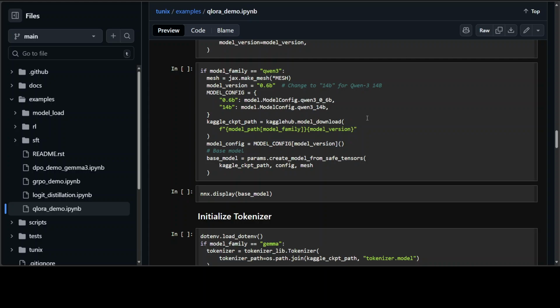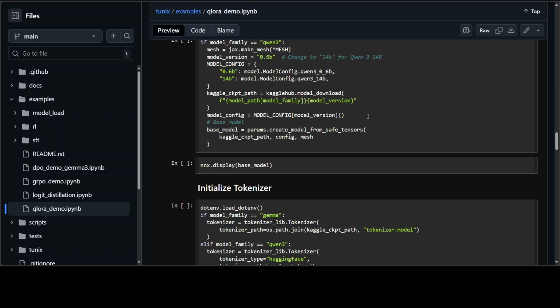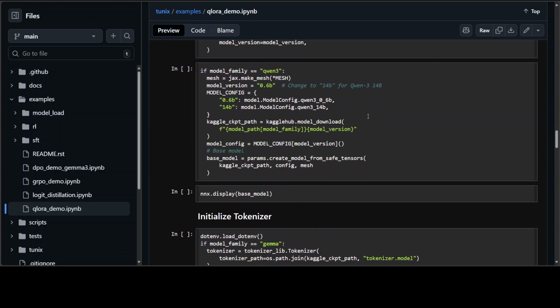around the JAX requirement, because Kaggle's checkpoint is not in NNX ready format. It is first loaded, resaved locally, and then reloaded as a sharded state mapped to the mesh. And that is why we are using all of these commands. Finally, you can see that here the sharded base model is reconstructed and displayed. So now we have a Gemma model in NNX form ready for Tunix post-training.